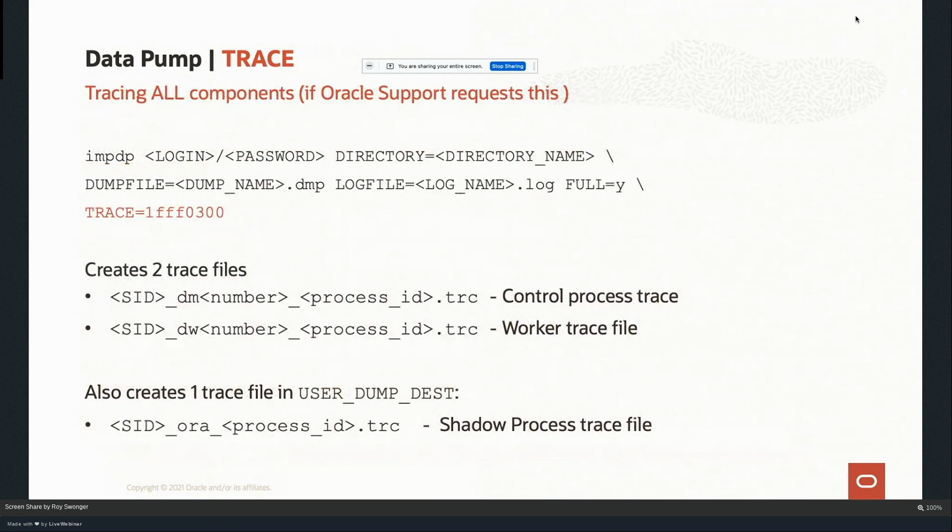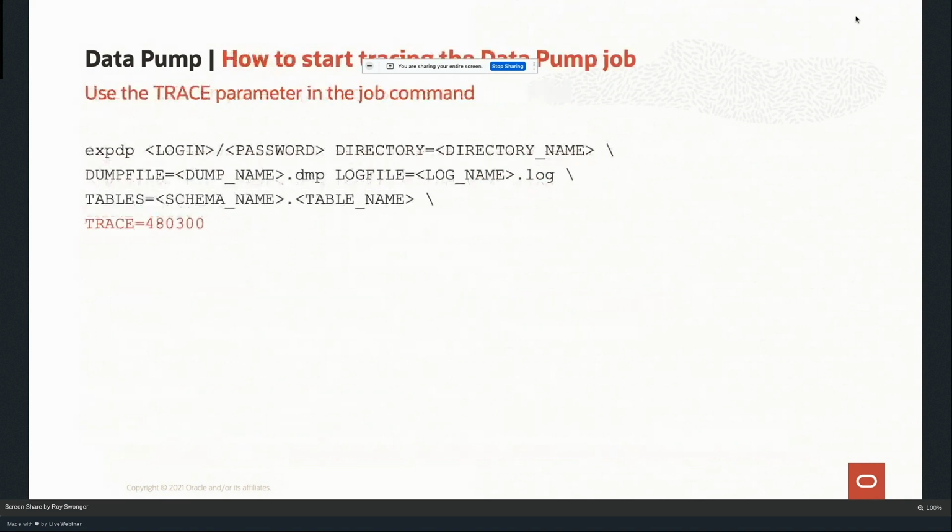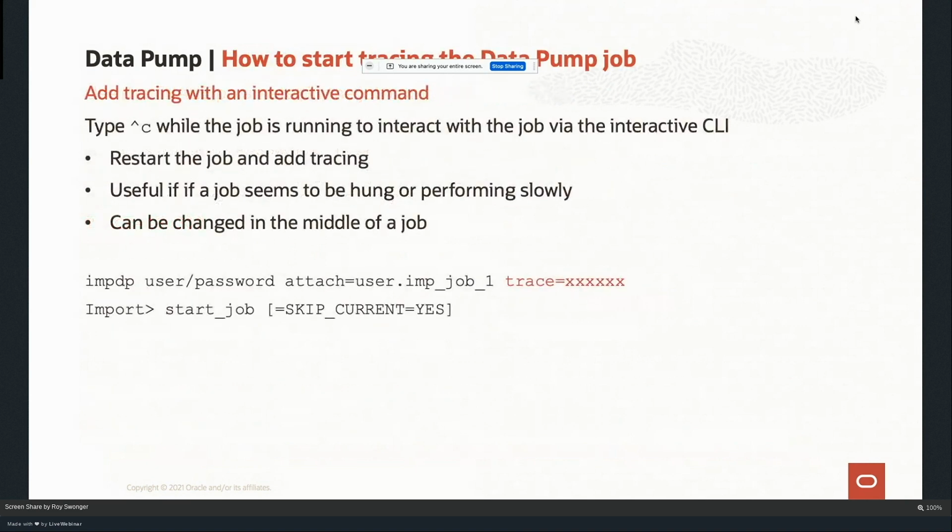I mentioned that you can trace all components if you want to. Do not ever do that unless support tells you to. Beyond that, I'll just mention that you could also implement tracing if you didn't do it on the command line. You could attach to a running job and specify the trace file as part of the attach command, or from within the interactive command line, you can set tracing and it will take effect with the next work item for a worker or for the control process.